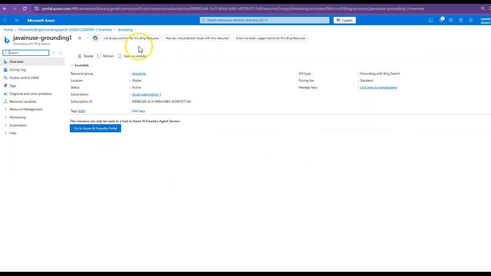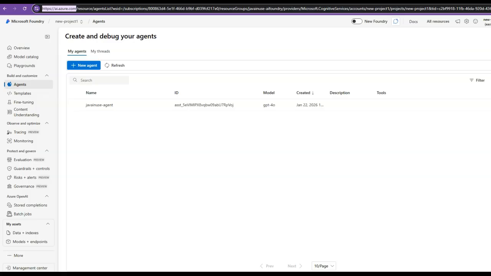Next, we'll be associating this Bing resource with the Azure AI agent that we had created previously. So let us have a look at the Azure AI agent that we had created. For this, go to ai.azure.com and go to the Foundry project that we had created in the previous tutorial. So this is the agent that we had created using the Azure Foundry SDK.